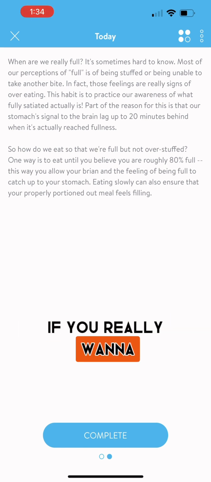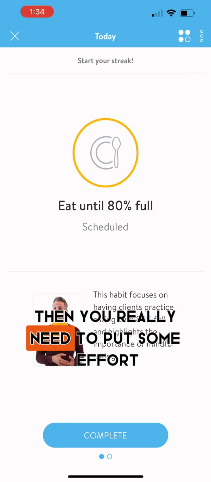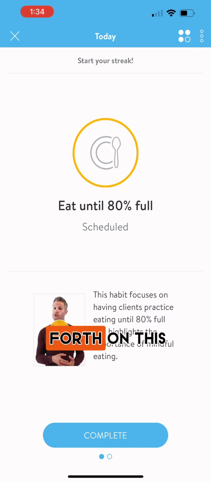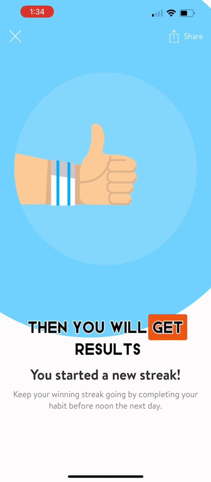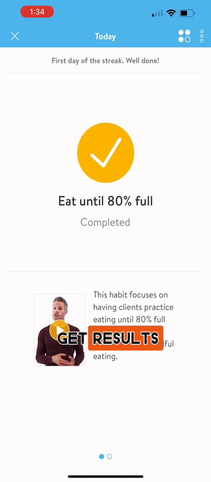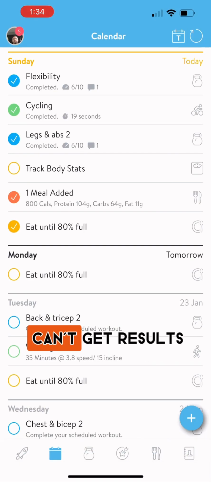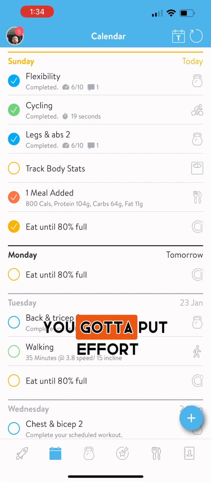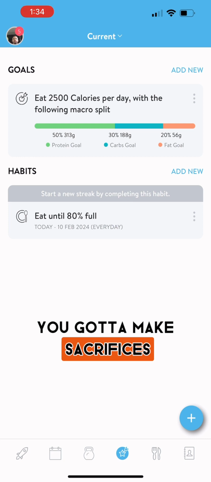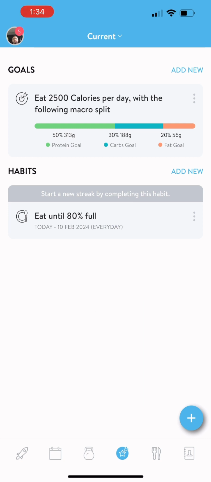Okay, if you really want to see results, then you really need to put some effort forth on this. If you do that, if you put some effort, then you will get results. Follow the program, get results. Don't follow the program, you can't get results. There's no hacks. Remember that. There are no shortcuts. You got to put effort. You got to make sacrifices. That's the only way to make this thing happen.